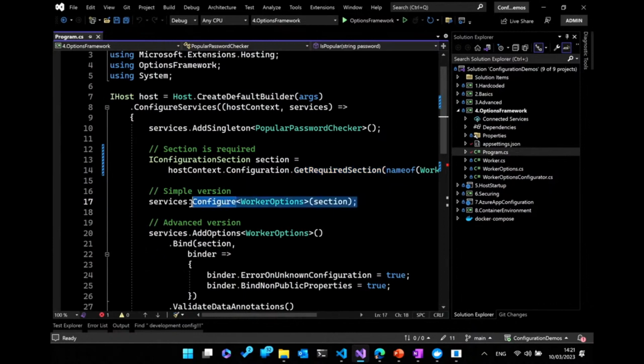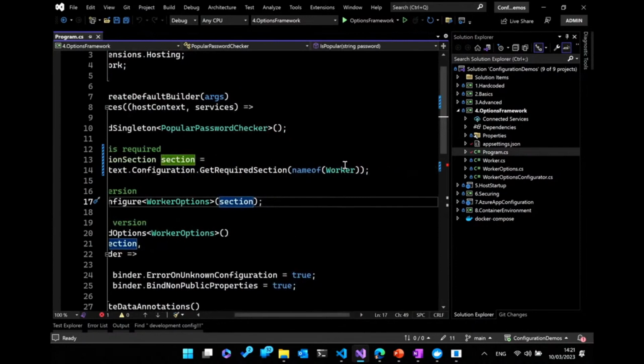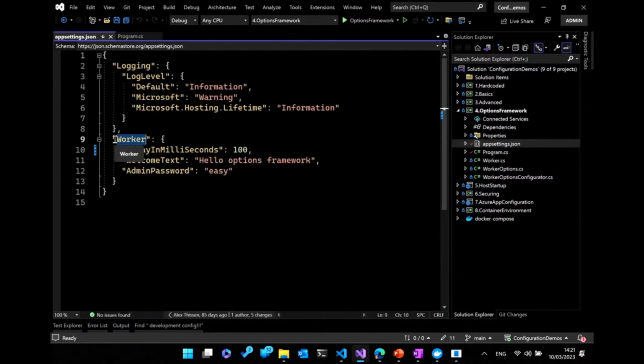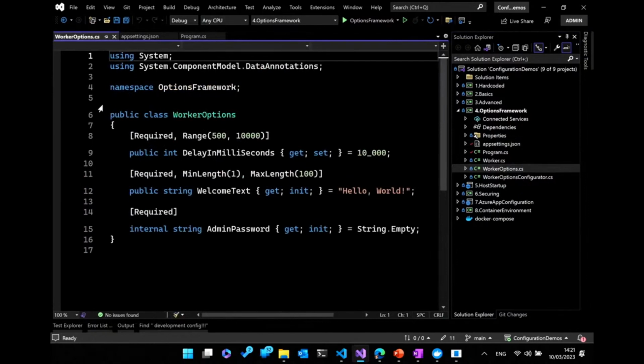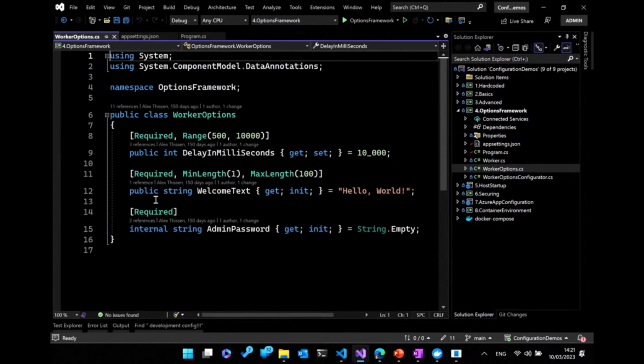Well, this is the easy part. Configure worker options for the section that we just got. I'd use this name of worker, so I get this string of worker, which should be here as in worker. So I get this part here. And then I can use the worker options, which is just a class. But now you see there's all these attributes on top of it. This is from the data annotations, and this says, okay, things are required, things have a valid range. So all of a sudden we can start checking if these options that somebody who configures the application starts using are even, you know, valid.